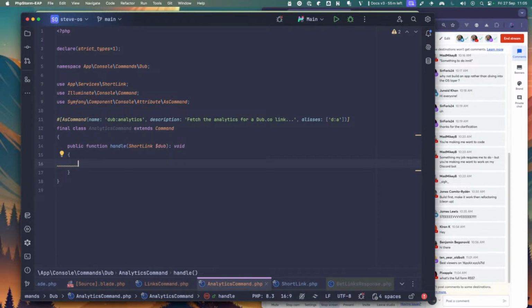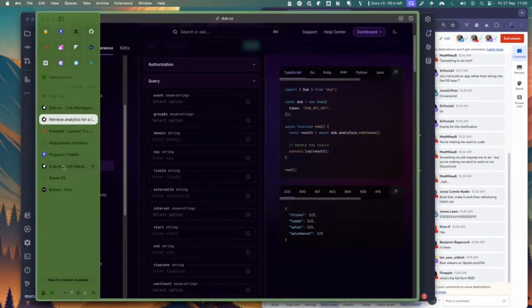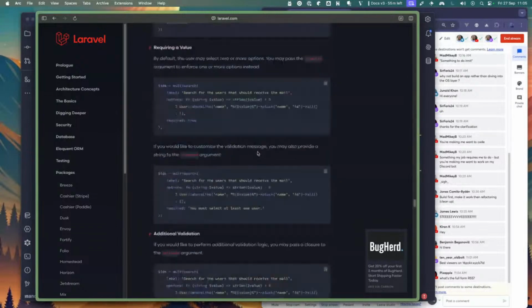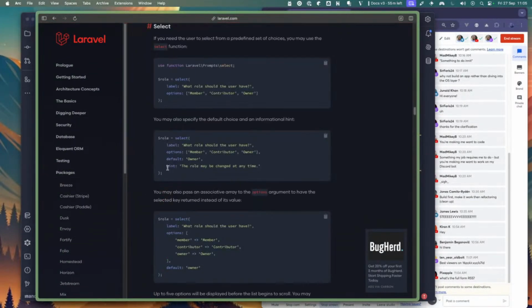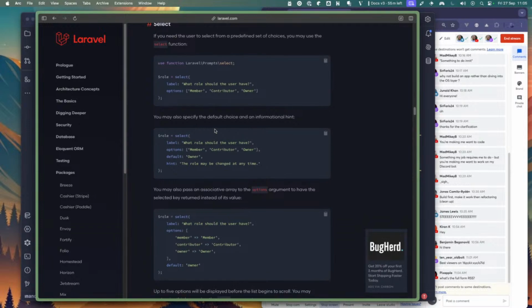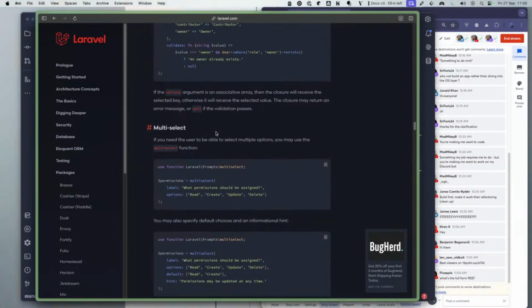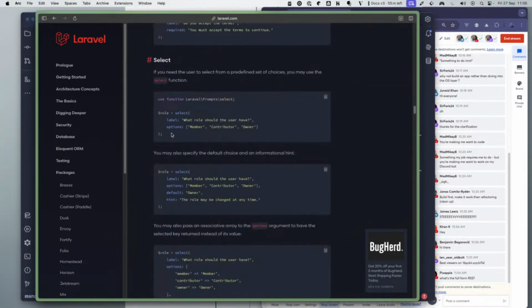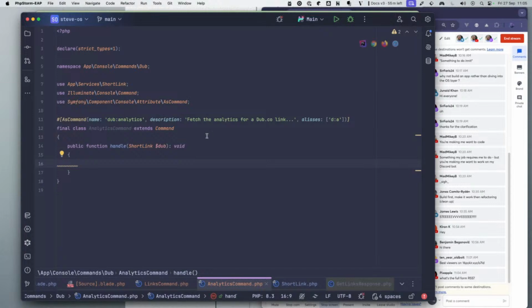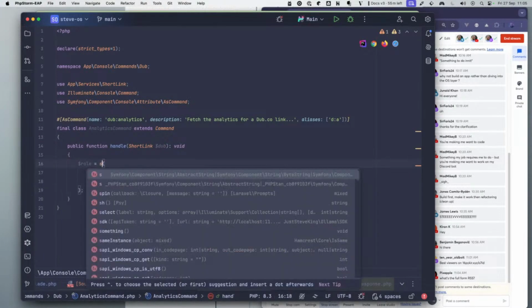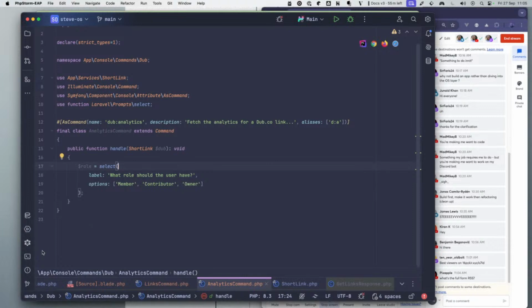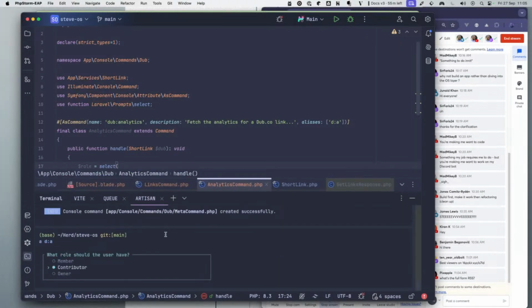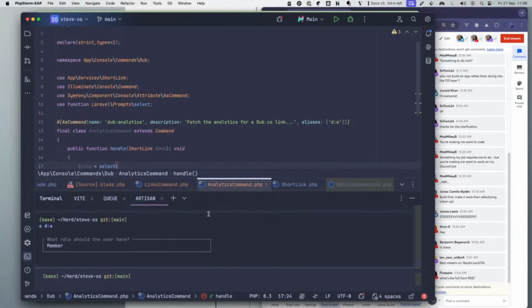So for this, I want to do more like a select, really. Additional validate, multi-select if you need to select. Okay, I don't want to do that. I want to select a single value. So let's just go for something like this. Let's just add that, and let's just go and run that. So ADA. Perfect. That works.